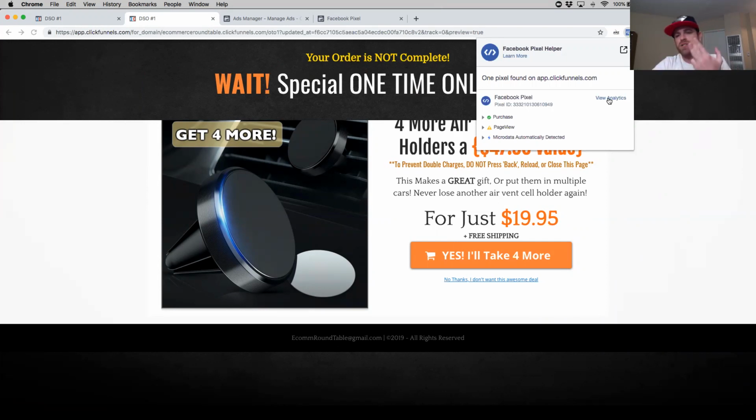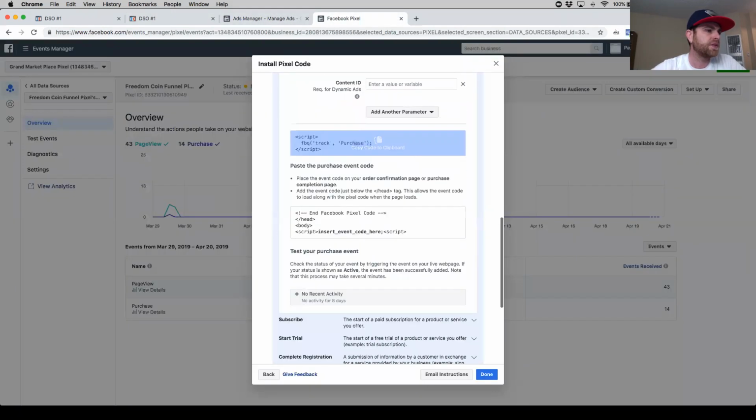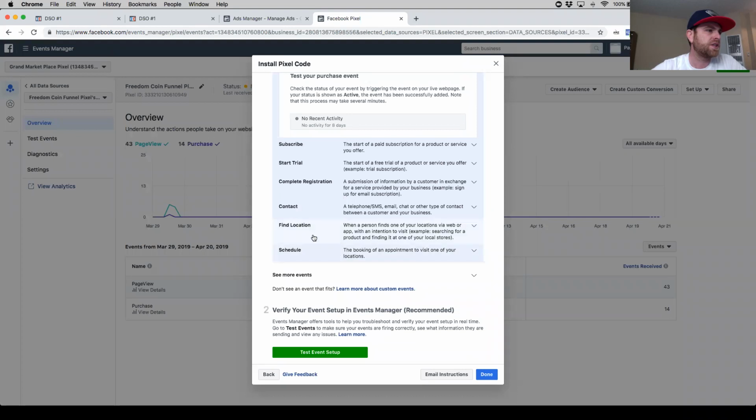And then we have purchase set up. So we have everything set up. Now, let's double check. See if there's anything else we can use here. Contact we got, complete registration. We might want to put complete registration on an OTO page so that we know that we got their billing address and stuff. But it's the same as purchase.